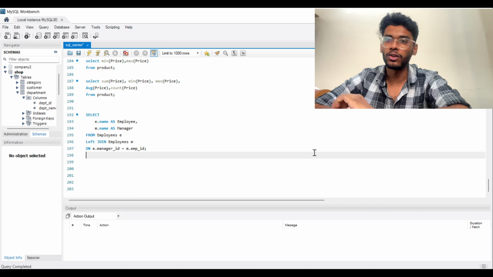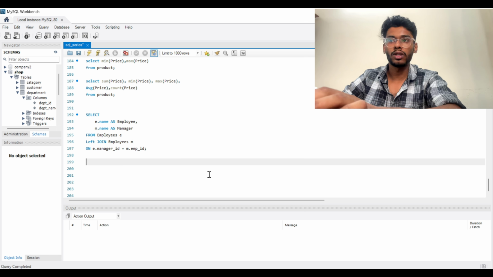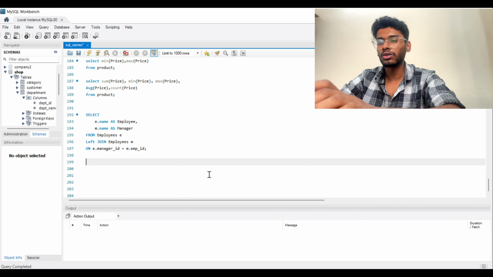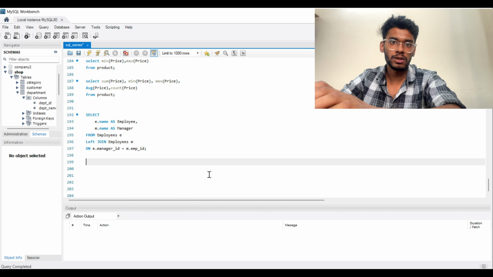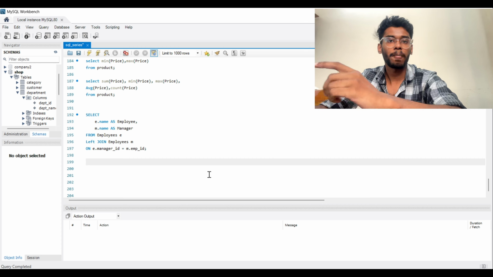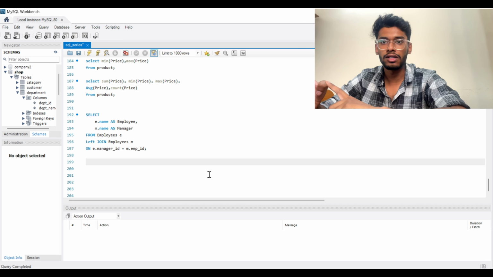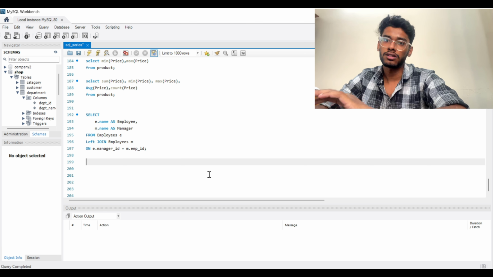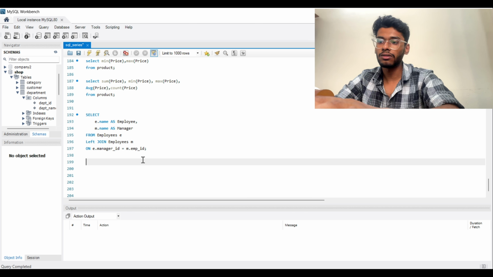Let's start the video. So in the previous video we have seen all types of joins. Now we are going to see subqueries in SQL. There are three types of subqueries. First one is single row subquery. Second one is multi-row subquery, and third one is correlated subquery. One by one, we are going to see every subquery with an example.